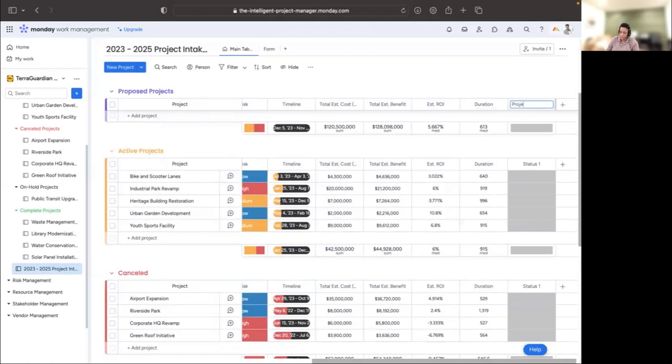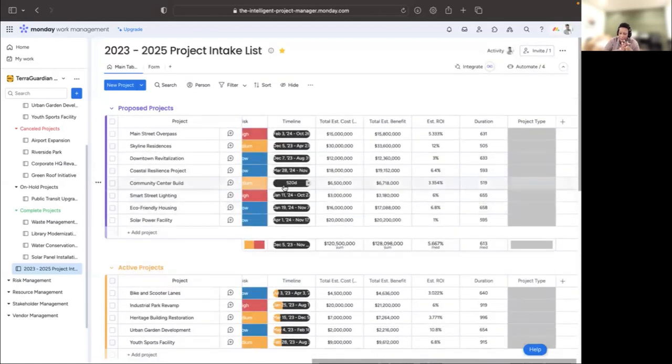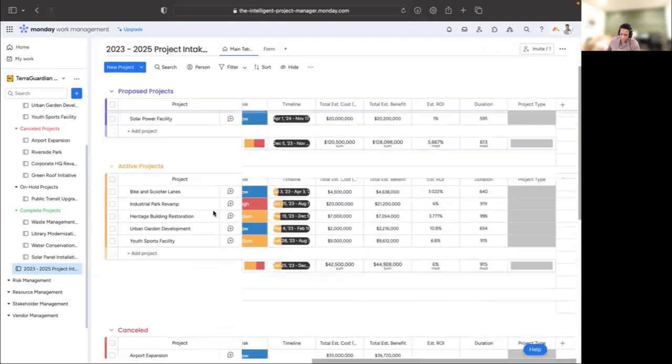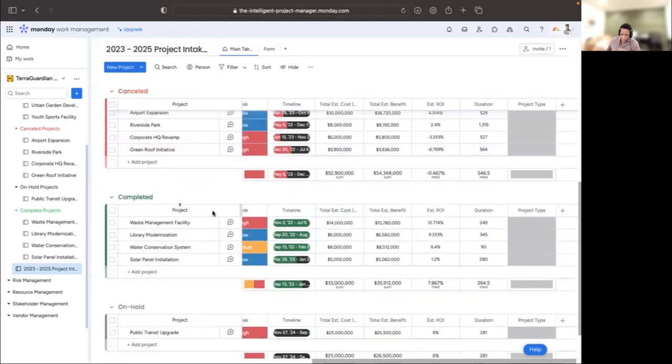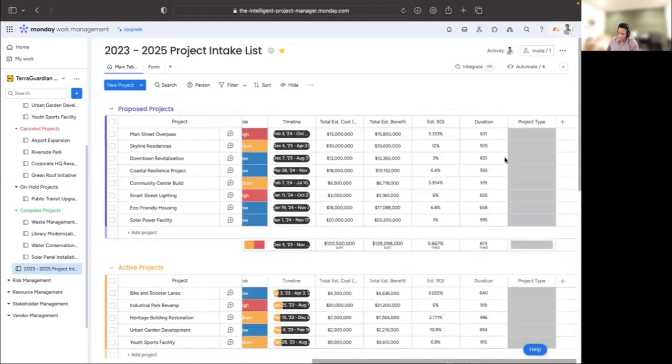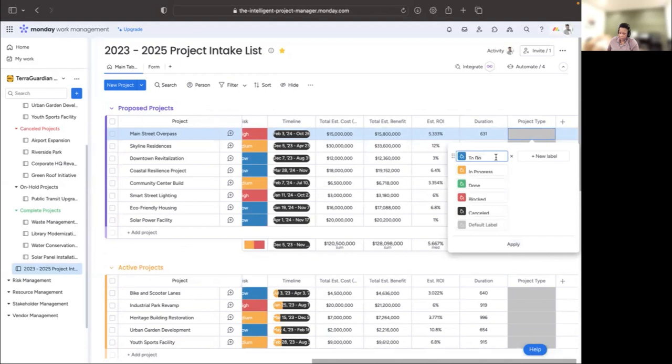So let's call this project type. Okay. And within the project type, let me just do a quick scan of the types of projects that we have and how we can start parsing this out a little bit. Okay. So let's remember how we edit our labels. Let's do that. Looks like we have some public works. Let's put public infrastructure.